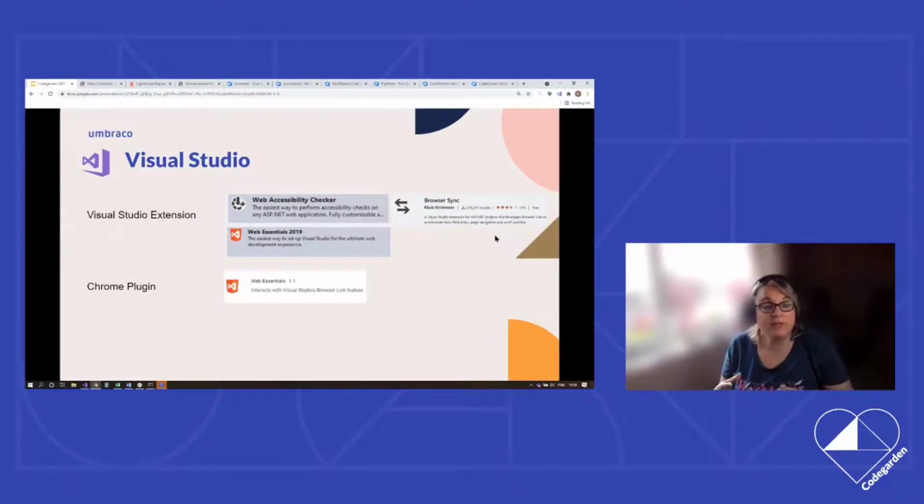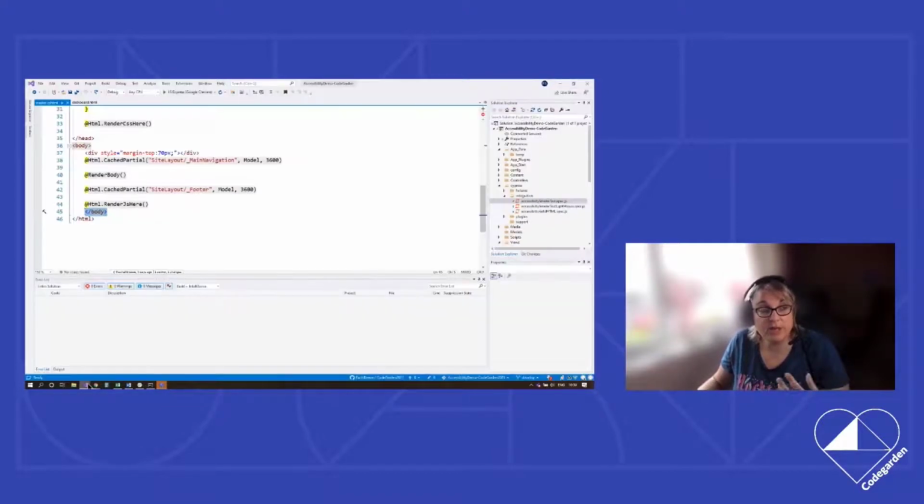validate in Visual Studio the actual HTML against accessibility conformance. Visual Studio has a web accessibility checker extension, and you can install that as a standalone feature or as part of the Web Essentials toolkit. It works with Browser Sync and Web Essentials to allow you to test your HTML in Visual Studio. I've downloaded the extension already, but I will show you that now.